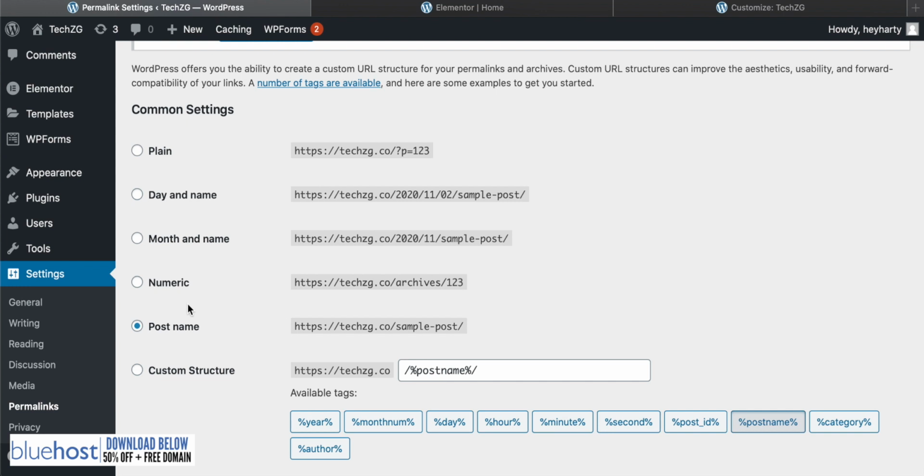So you want to come down here and just put post name so that when you add a page to your site, it's going to follow this template, your website name / and then the name of the page. As you can see, month and name will essentially just randomly give a page this kind of layout. So the date and the month and then the name. You maybe do day and name, which is even more complicated, or plain, which is literally just a question mark, P for page and then equals and then the number of the page. None of those are really memorable. You don't want to use those. So make sure it's post name. That's going to be more memorable for people to access.